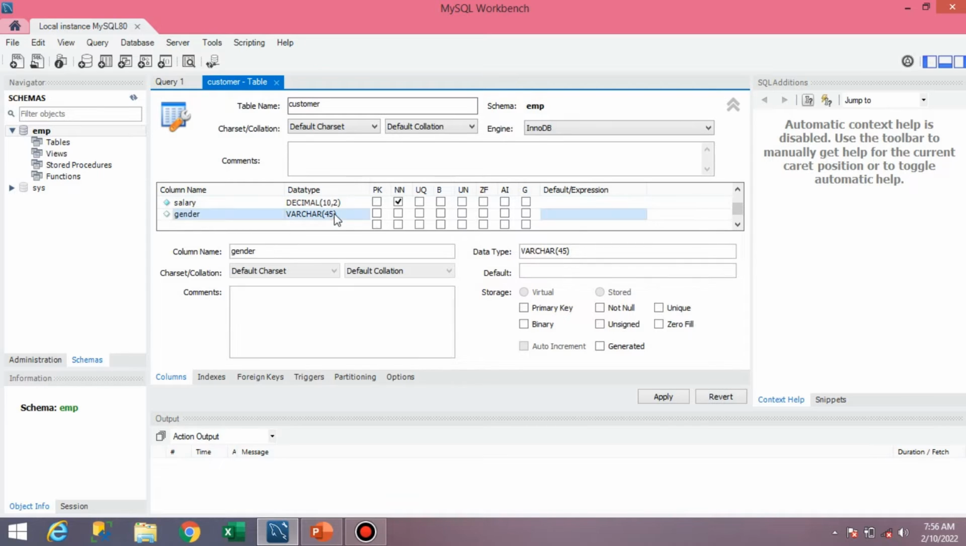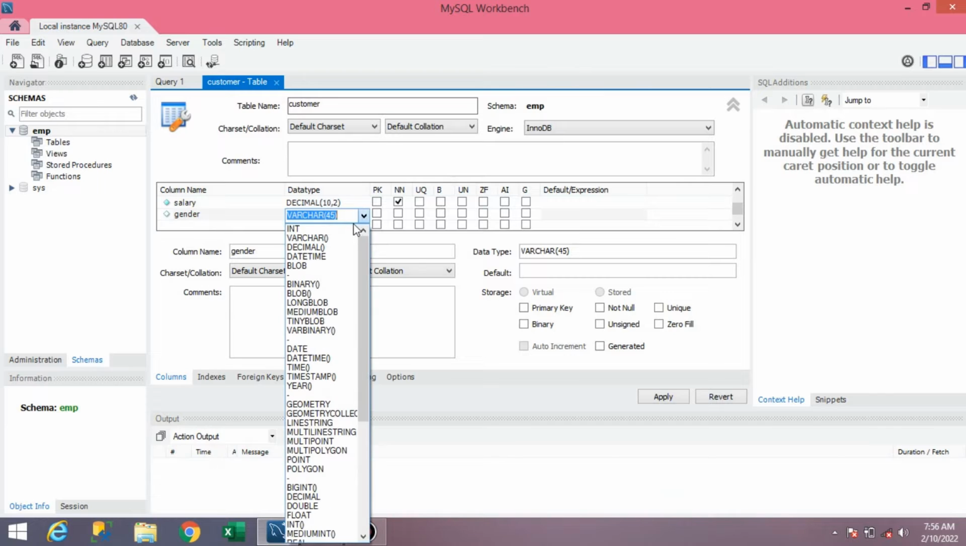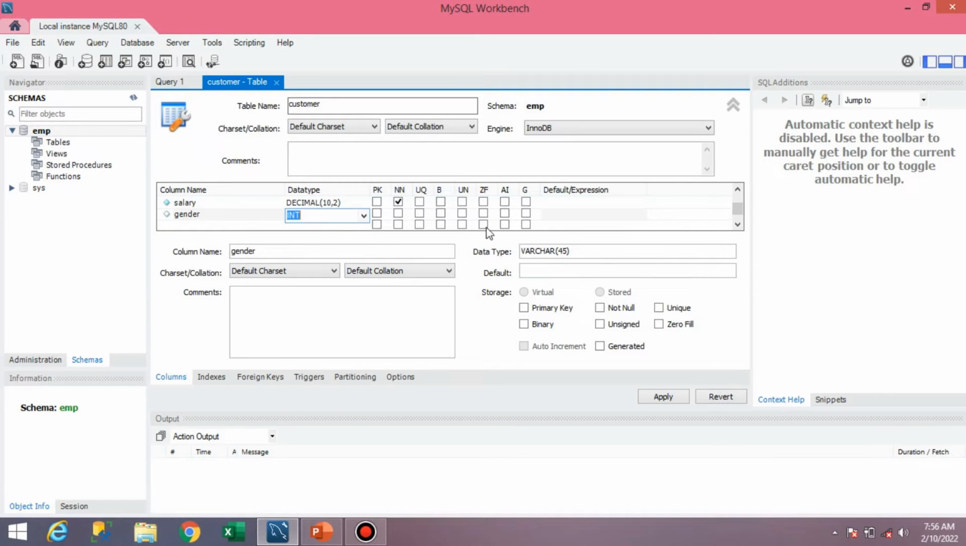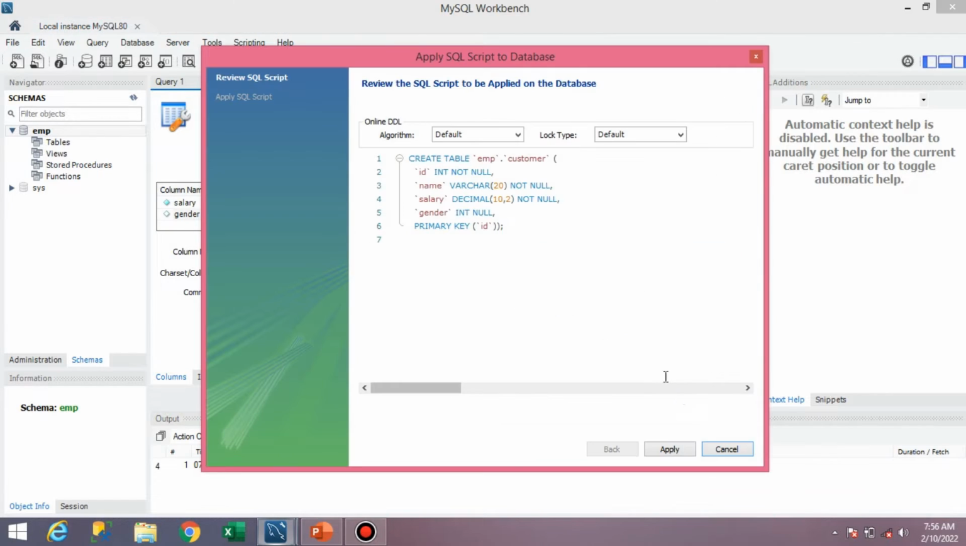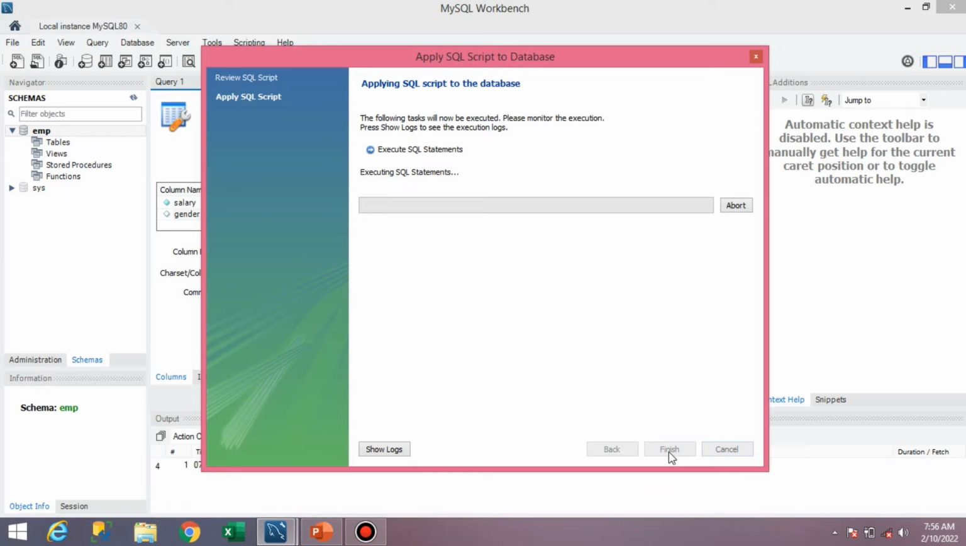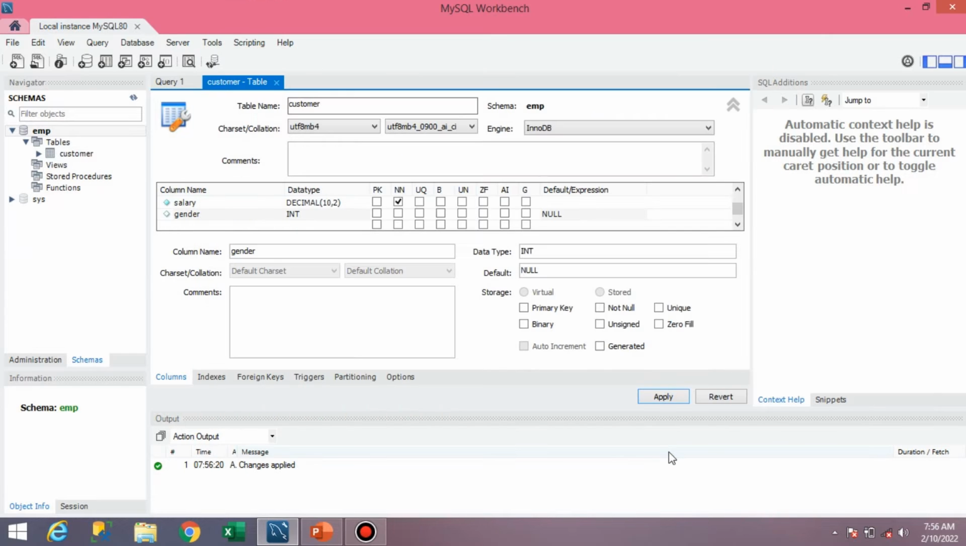and I will add the fourth column, that is gender, and I'll make this integer and I'll keep it as it is, and I'll apply, and it will show the script which is going to be running, and I'll apply. The table has successfully created. Let us see the table has created or not. You can see the customer table has been created.